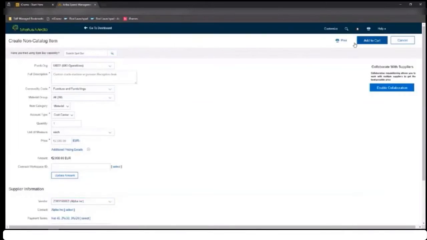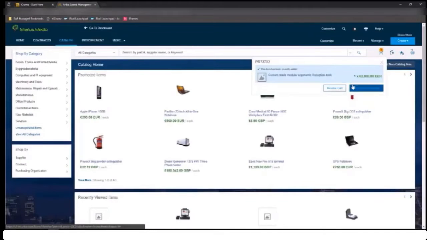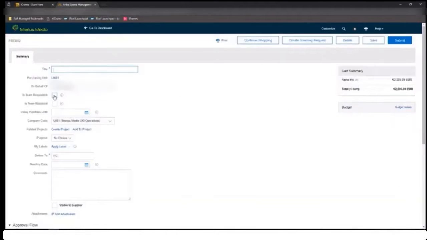And I'm going to add to cart. At this point, this requisition is in composing status. And we're going to go in and have a look at the requisition. So you can see now that there's two new fields, is team requisition and is team received. So it's important to note if you want to look at more details behind the field that we have the I for information, so I can click into that.